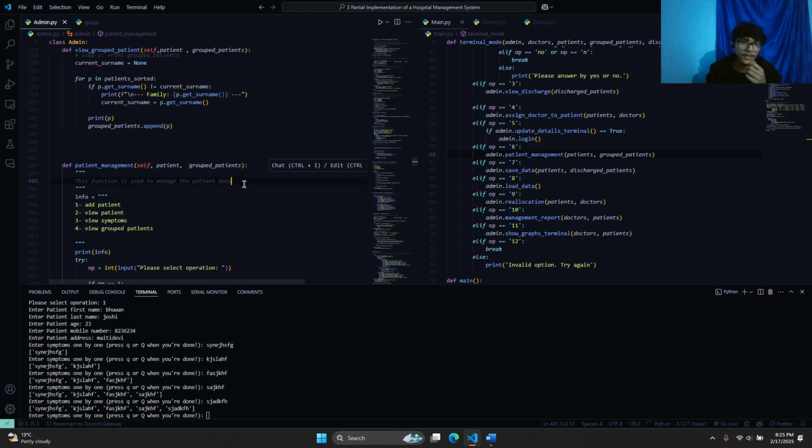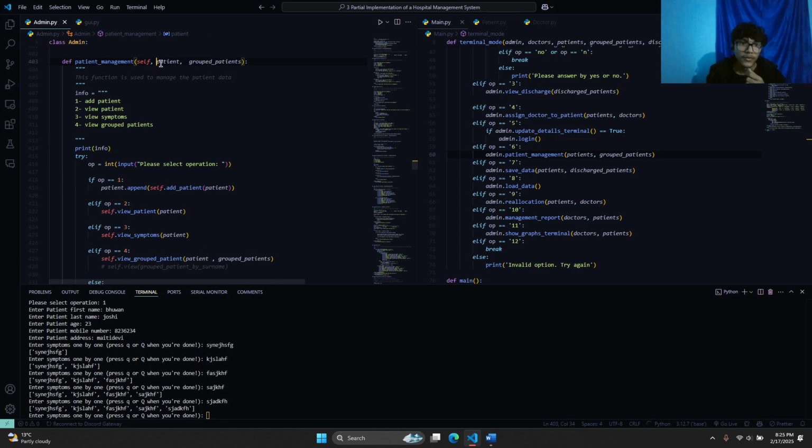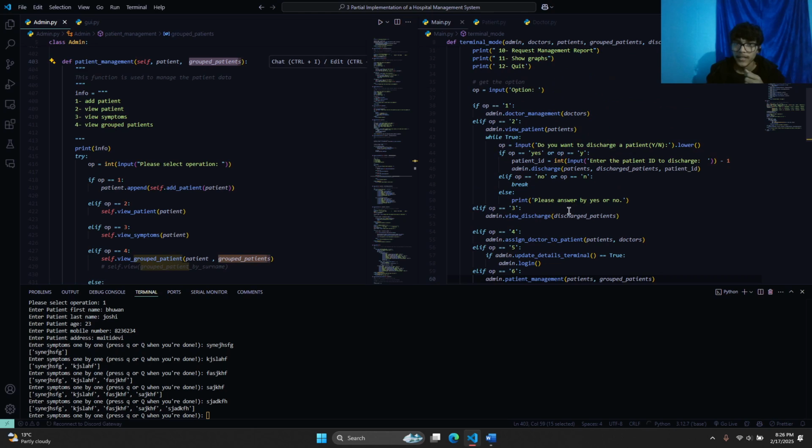Okay, here we have patient management. It is asking for two parameters, patient and group patient. Group patient are basically, as I said, patients with the same surname. They are grouped. Okay, we'll talk about that later.